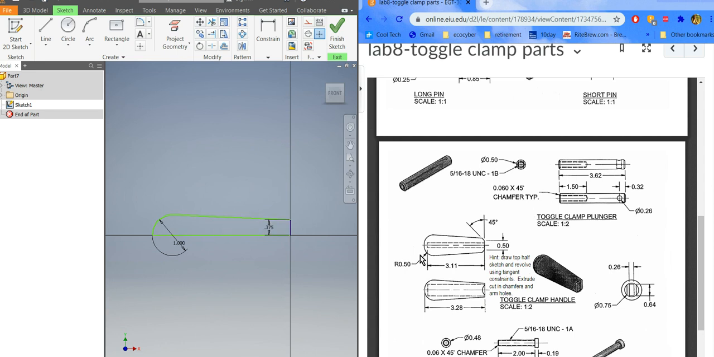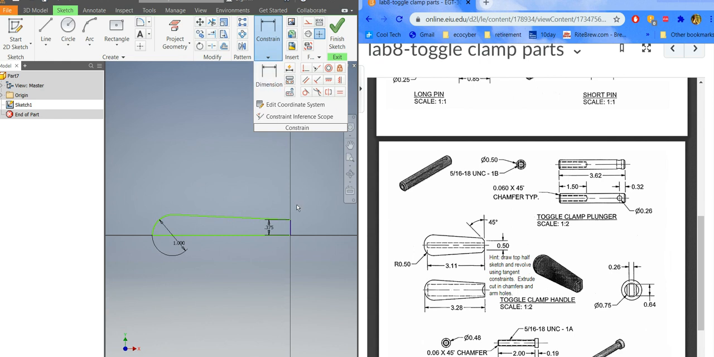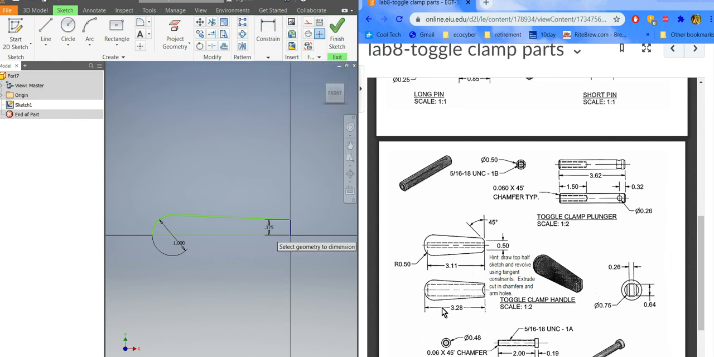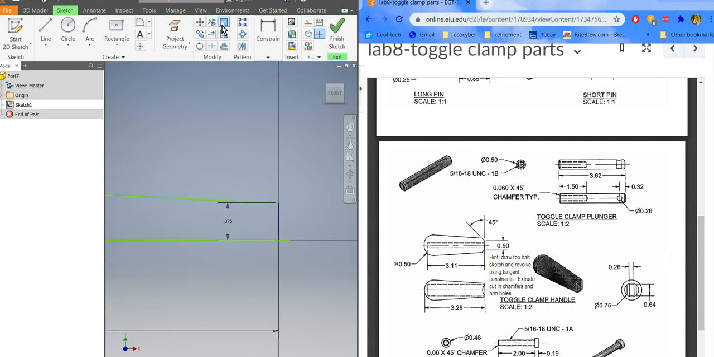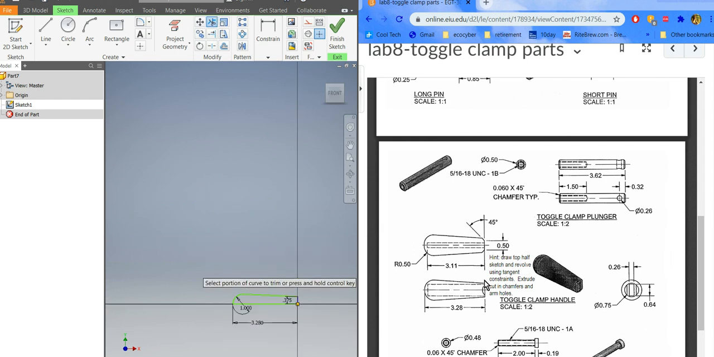Okay, so it's missing a lot of things here. 3 point, it needs my distance dimension. That's the depth of that. 3.28 is the overall length. Okay, that's that one. Notice it made my line longer. I don't really want that. Guess I'll trim that. Okay, and then got the radius.